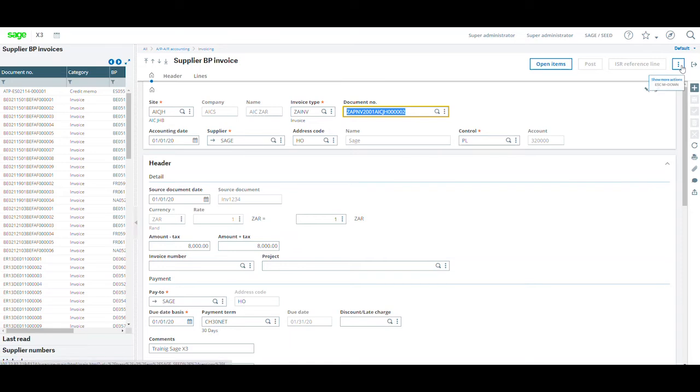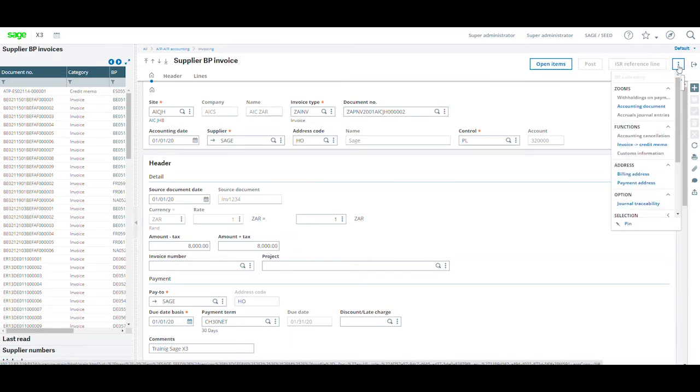In order to view the journal, you click on the spin bar and you click on accounting document. As soon as you click on accounting document, it will show you the accounting linked to this document in Sage X3. This feature is available generally in all functions in Sage X3, so please do utilize this. Okay guys, so that's how we create a supplier BP invoice.